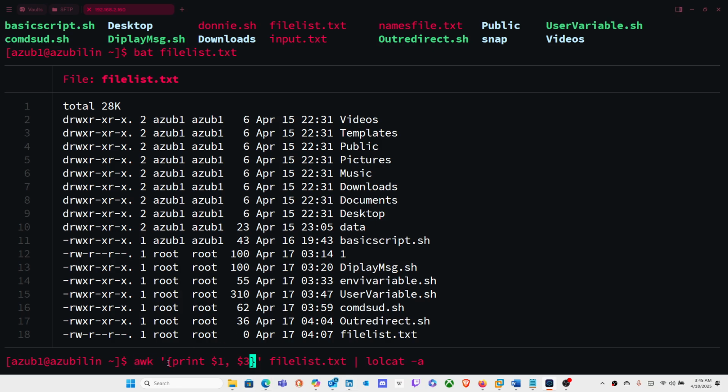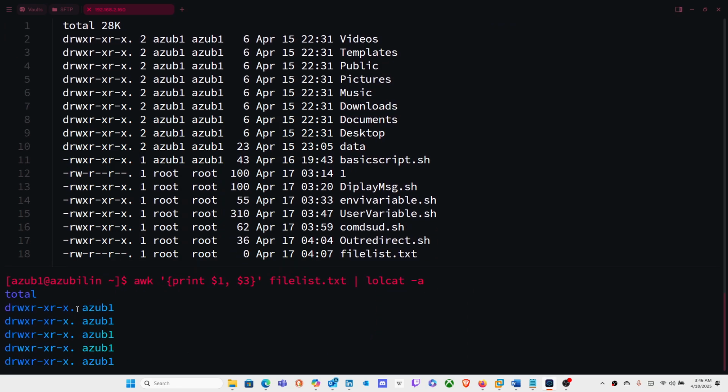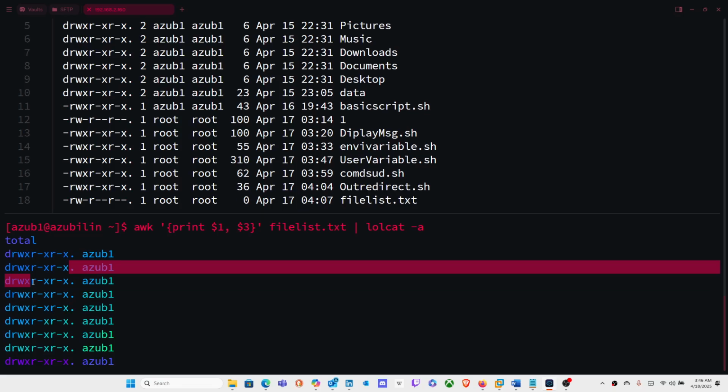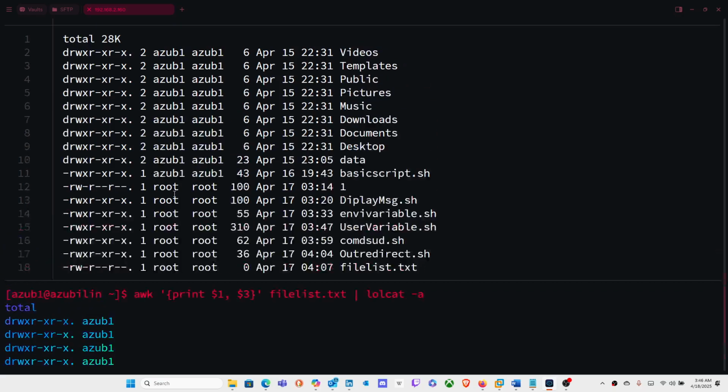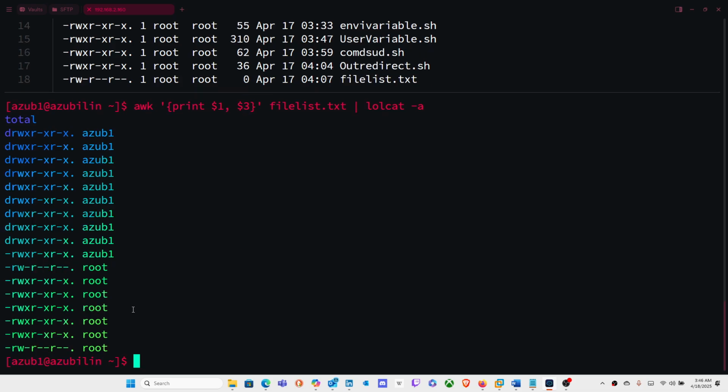Awk, inverted commas open, curly braces open, print $1, $3, curly braces close, and then inverted quote close, file, and then you pipe it into lolcat, and then you see what happens. So it's giving you column 1 and column 3. You see, column 1 and column 3. Look at what it does here.